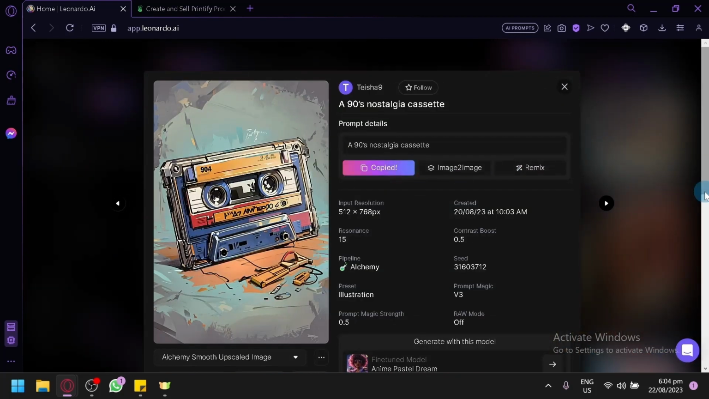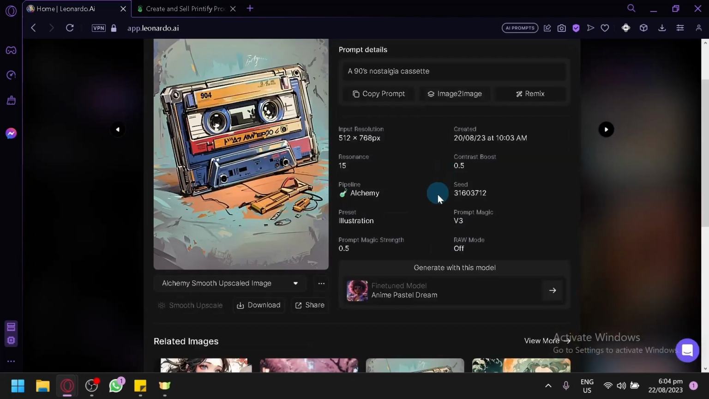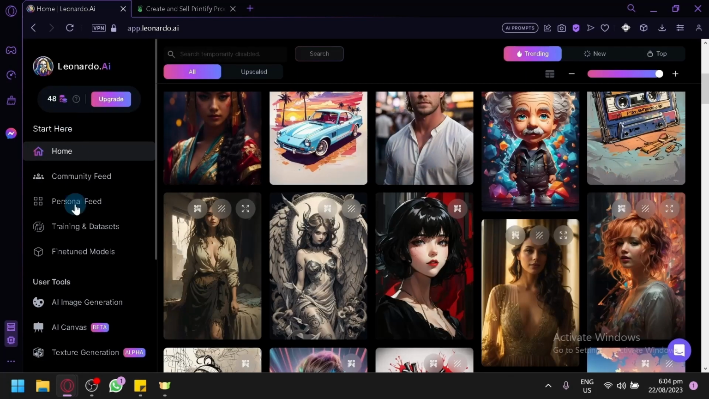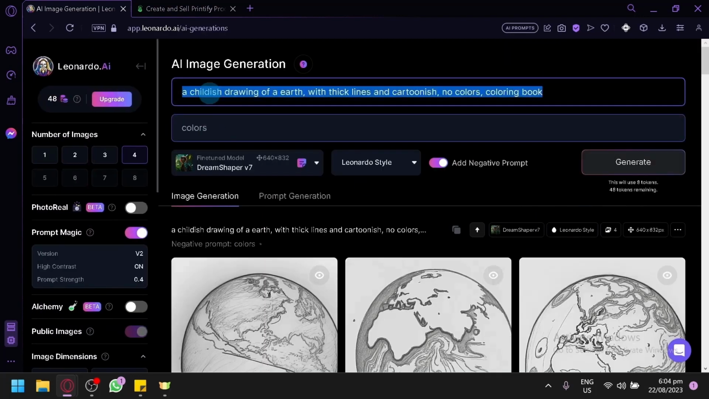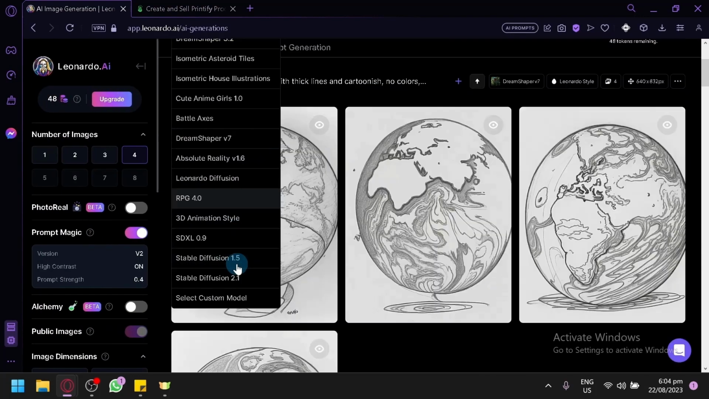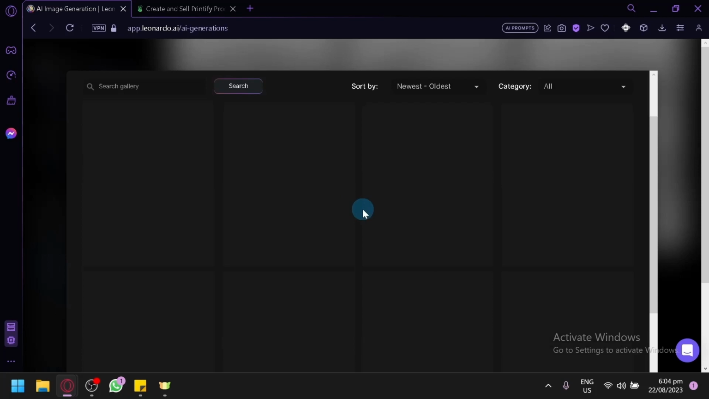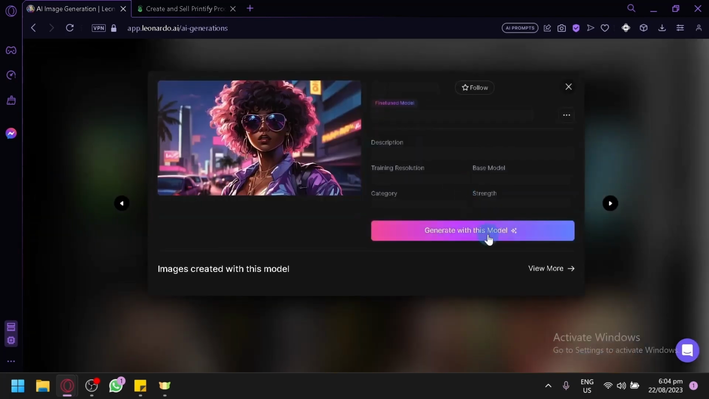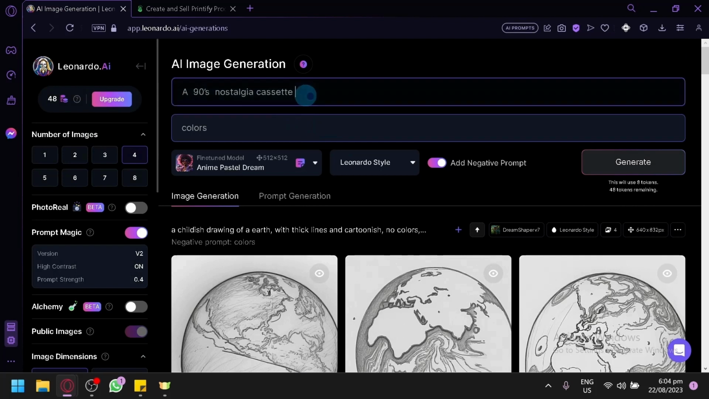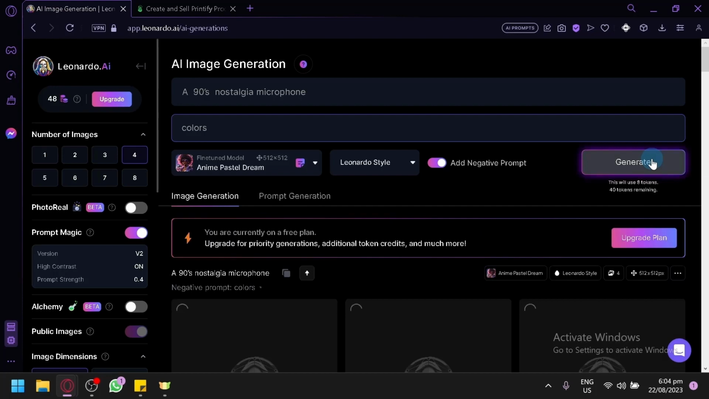Let's copy this. And let's check out the generation model that they use. Let's go generate something similar to that. Just like that. Then let's go with our anime style over here. Let's look for it. Go anime pastel dream. And instead of 90s nostalgia cassette, let's go with a 90s nostalgia microphone. There we go. Then simply click on generate and let's see the output that will be generated over here.